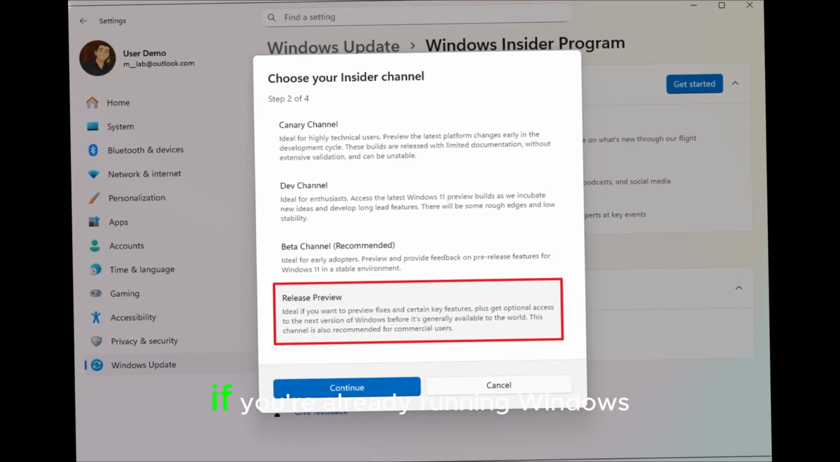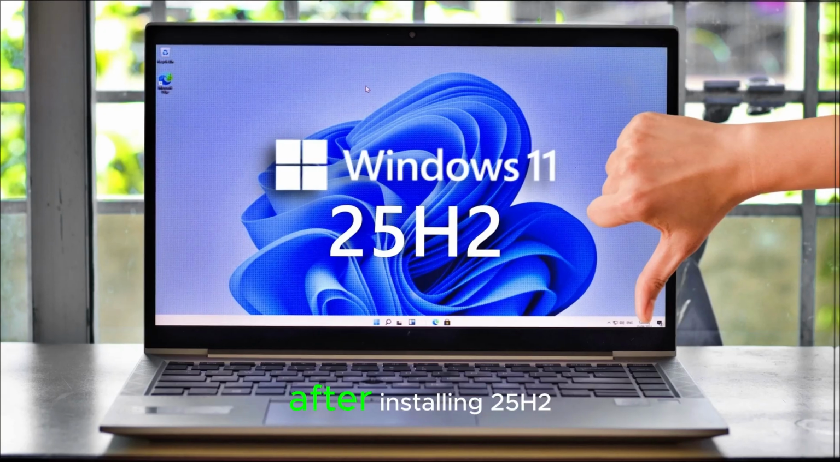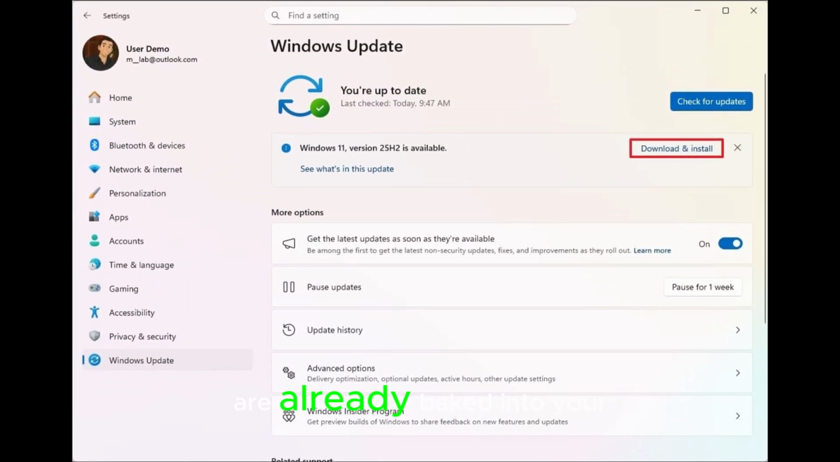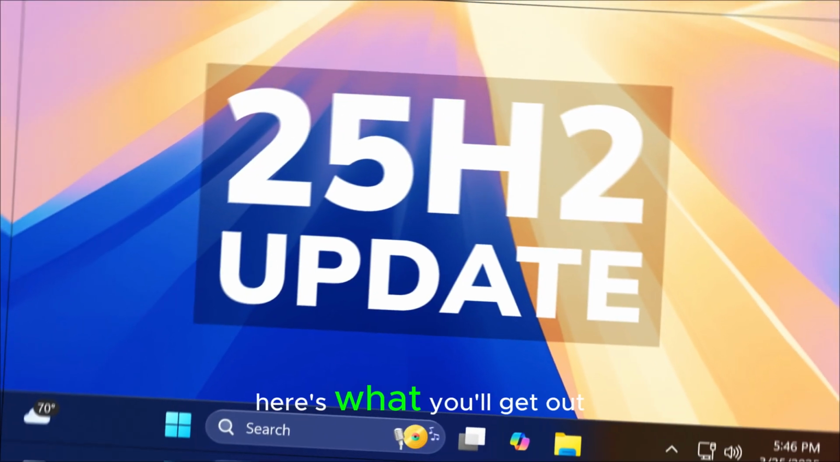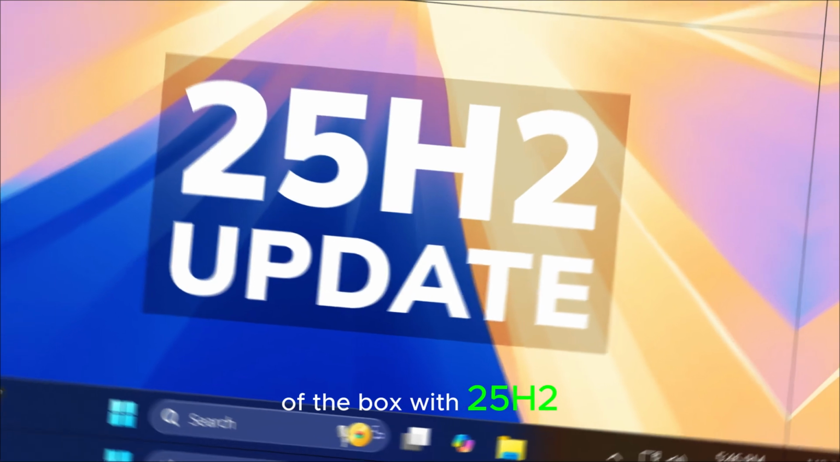Let's be honest, if you're already running Windows 11 24H2, you won't notice much difference after installing 25H2. That's because most of the changes are already baked into your system and just waiting to be activated. Here's what you'll get out of the box with 25H2.